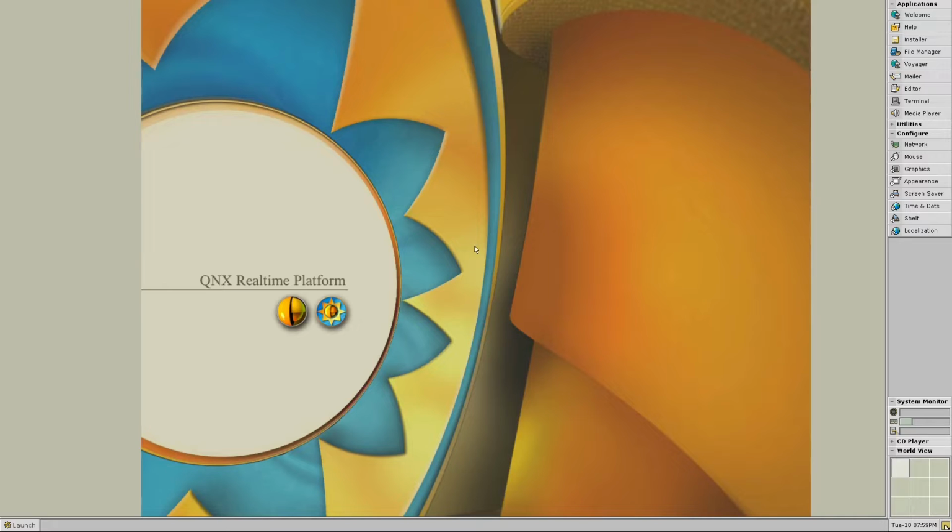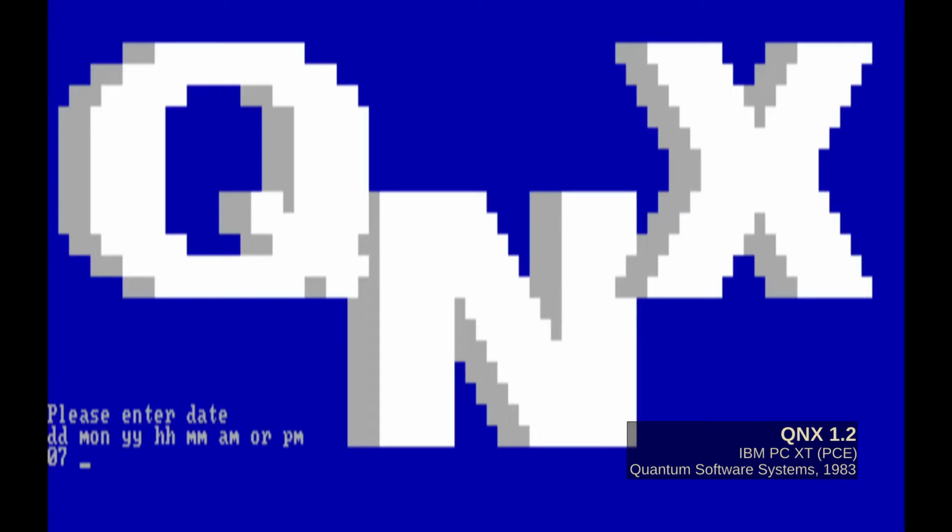QNX's history can be divided into three major stages, which are distinct enough to be considered as a family of three separate OSes based on a similar architecture, rather than just as successive versions of the same system. There's no binary compatibility between the three stages, and source compatibility is only partial. The first stage of QNX, which I like to call QNX Classic, includes the early alphas and betas, as well as major versions 1 and 2.